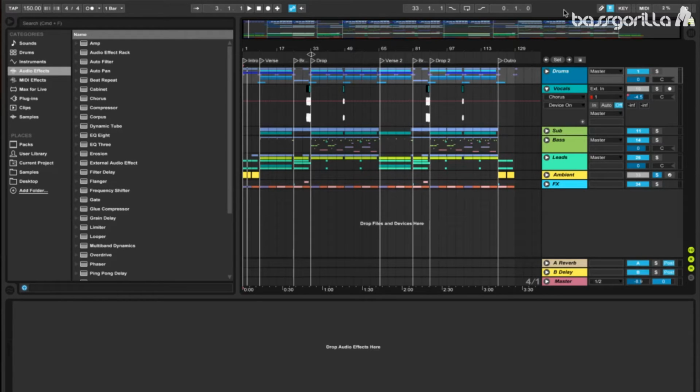So, because our drums are the first group we made, we'll start with those. We're going to take the group and put it at minus 4.2 decibels. And we're going to add our first effect, which will be an EQ8.